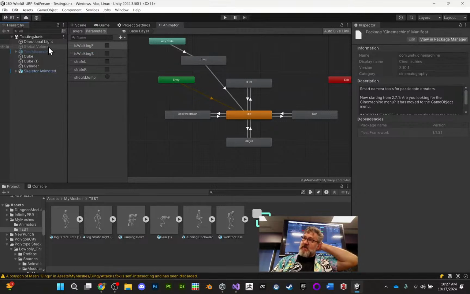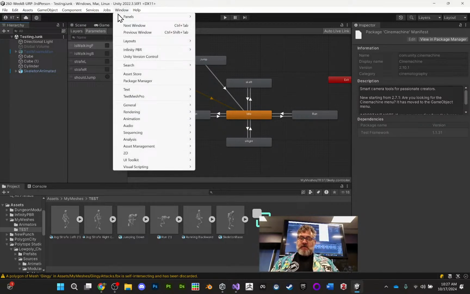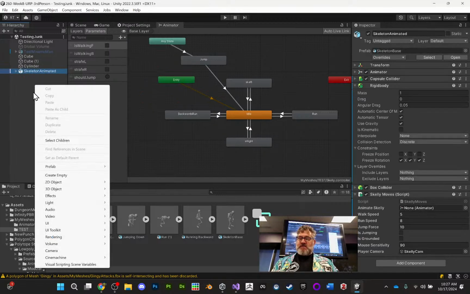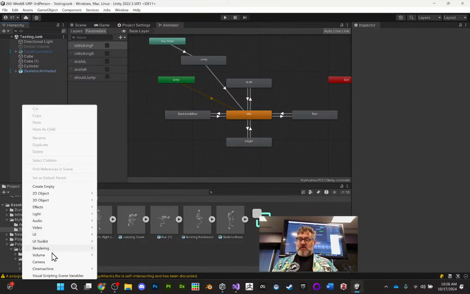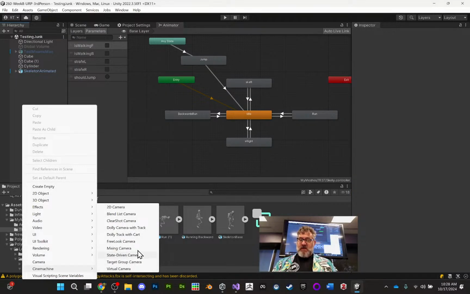Cinemachine is not covered on the game dev thing. So in the past we haven't spent time on it, but I think that's to our detriment because it's just cool. And why write a bunch of code for stuff when it exists? So now I should be able to add just a camera in here. So yeah, I got a new deal here, Cinemachine. I'm going to do a free look camera.